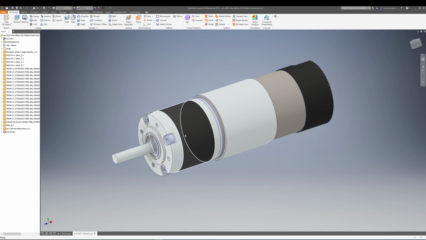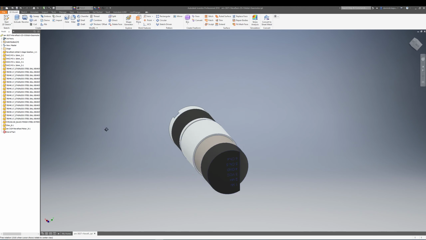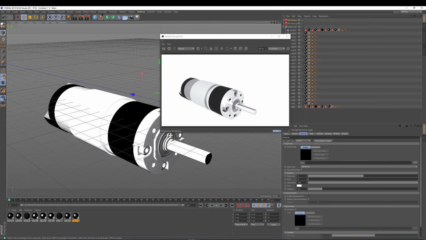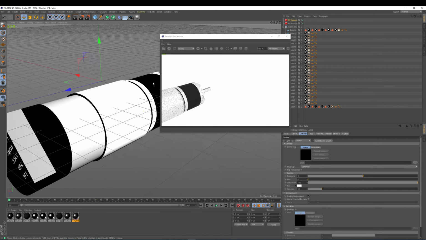a very fast way to bring a part like this from Autodesk Inventor and very quickly apply materials onto it and have a pretty good render result like this.